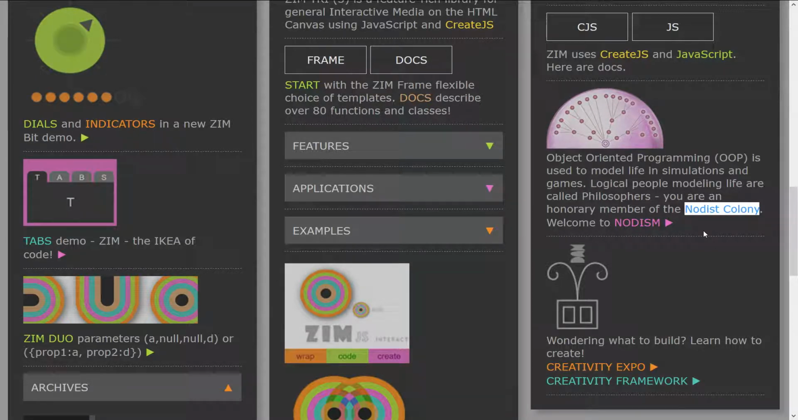And underneath that is the creativity framework. So based on the philosophy of Nodism, how do you create? It's all hierarchical based, and I've been creating for many, many years, many things. So I've analyzed how I do that and come up with a creativity framework at creativityframework.com. And you can also look at the Dan Zen Creativity Expo, which wraps all that stuff in explanation.